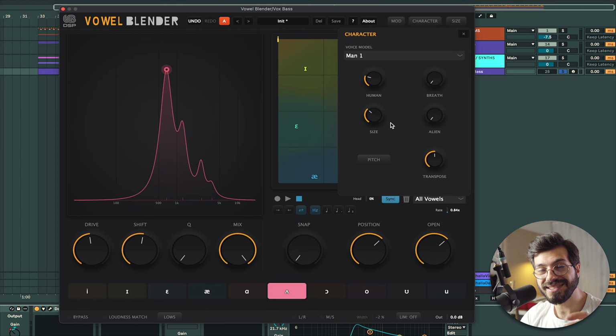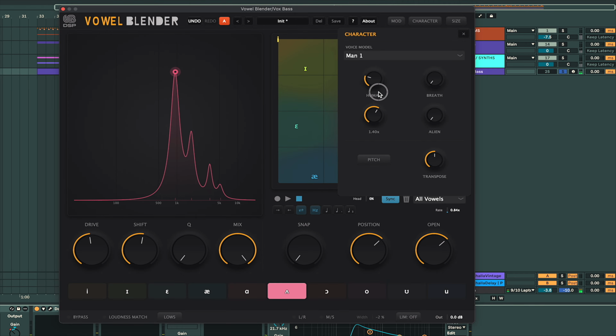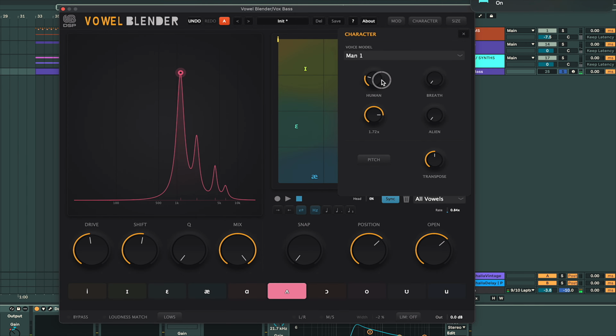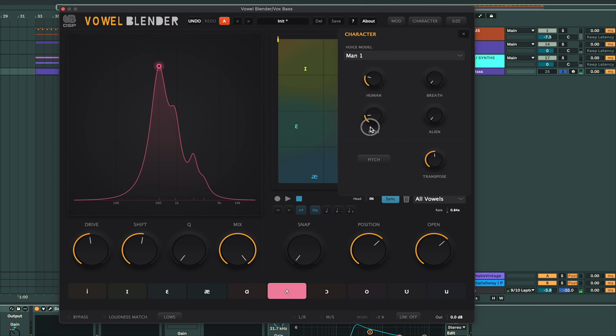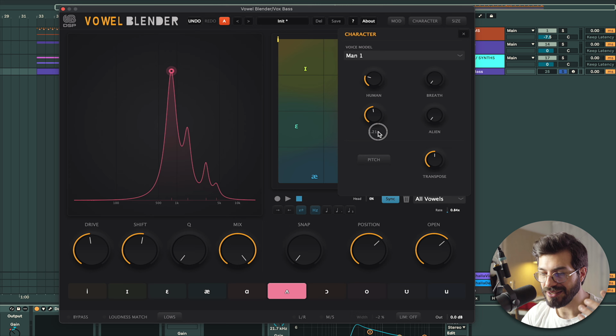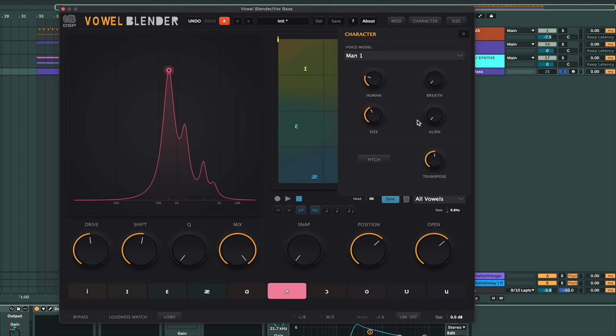Next up, we've got size. This is changing the size of the vocal tract. As you can hear, moving that resonance to make it sound like a smaller vocal tract or making it sound like a deeper vocal tract. Lastly, we've got alien. This is basically just changing the sound pretty drastically to make it from a more human sound to something a little bit more extraterrestrial.